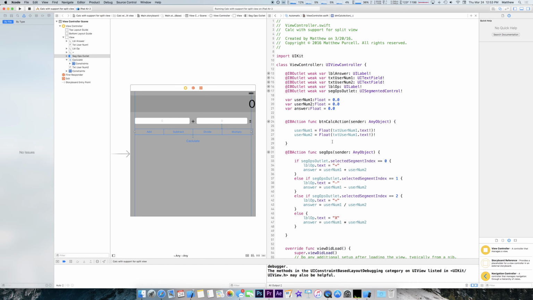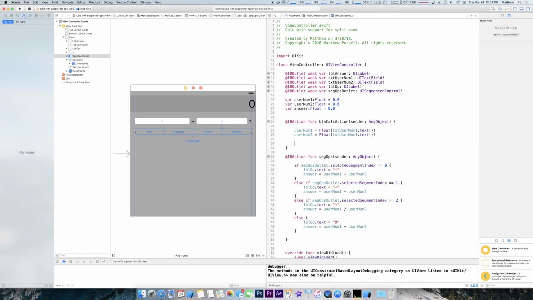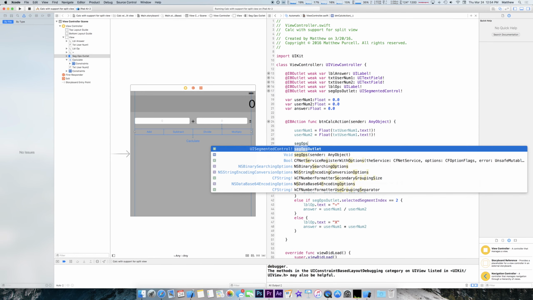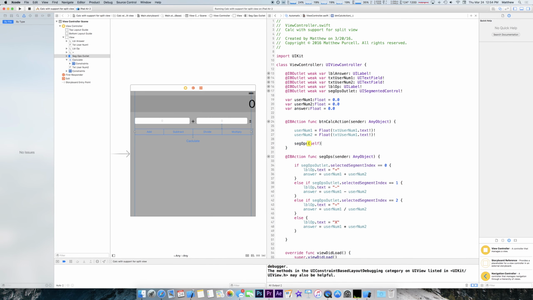I need it to happen every time we push the button. So I have to call this function up here, and all I have to do that is put segops, because that's the name of the action, and inside of it I'm going to put self, because this is connected to an object on the device. I need to do that.